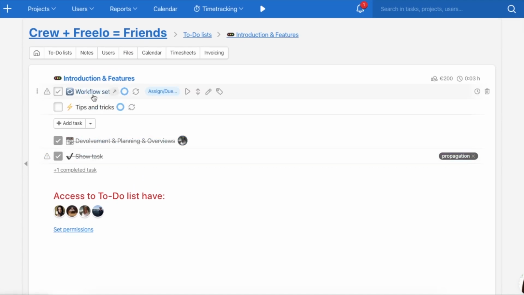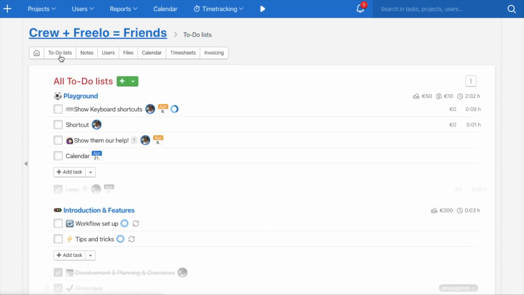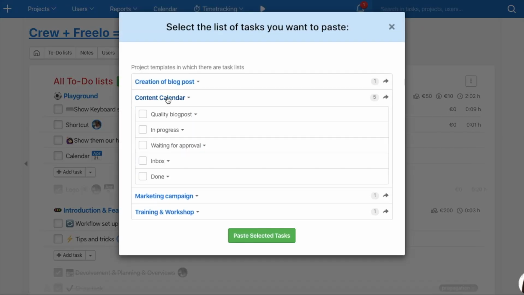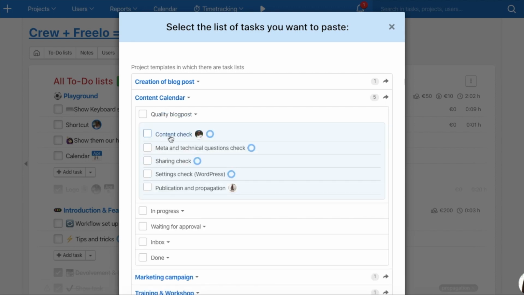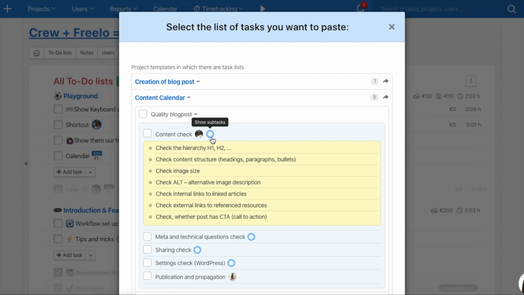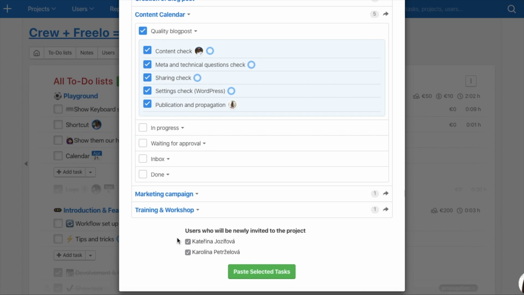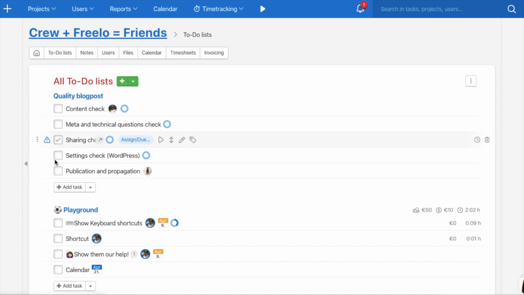Another thing is templates that help you to keep your processes and know-how. It's very simple to add some to-do lists or tasks from the template. So for example, when I want to check the quality of my blog post, I can use this preset template. I will also have some users to assign to this, and I can see it here straight away.